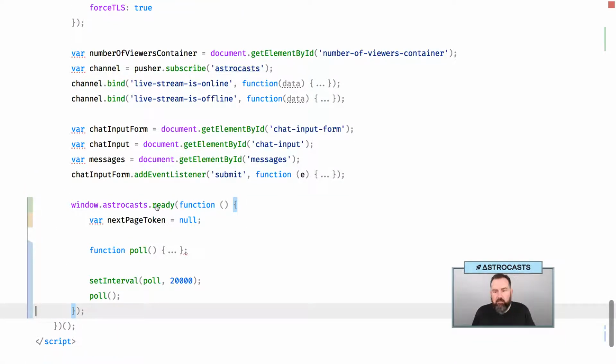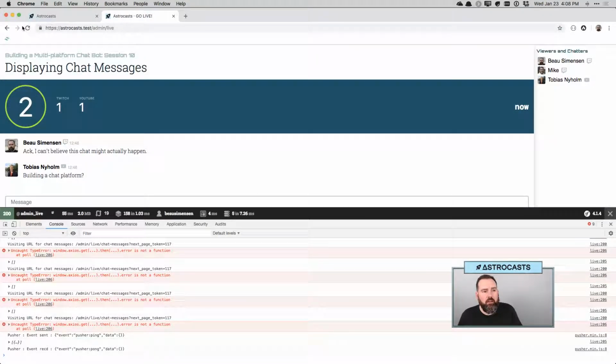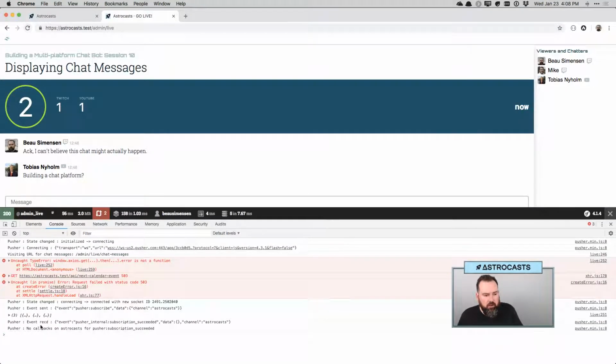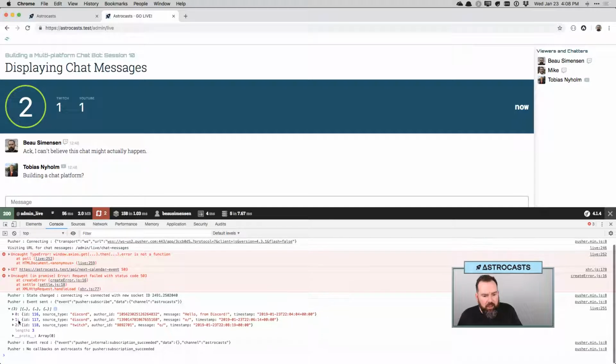Well, let's see if we can get that first message like we were expecting. Okay, cool. So we get 3 messages right away. Looks like I'm getting some other message from Discord and someone on Twitch.